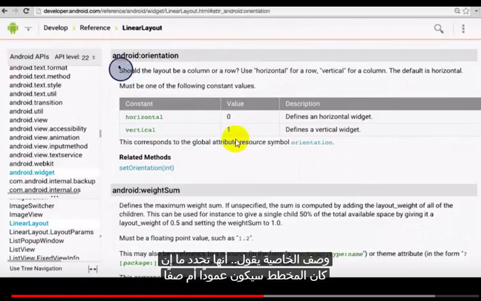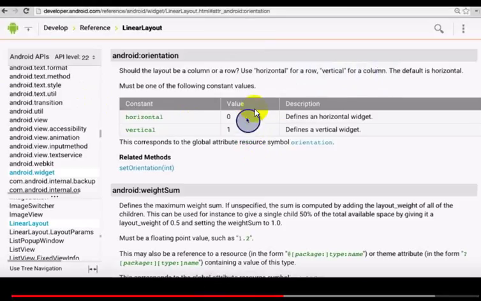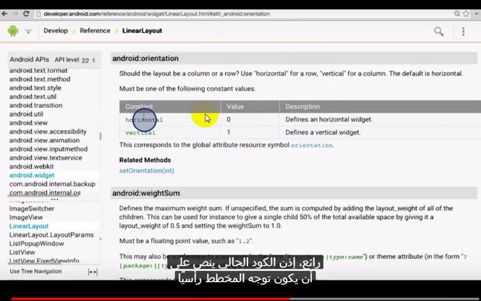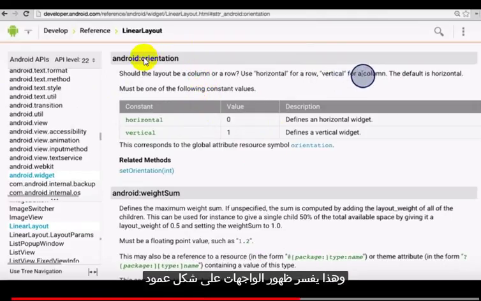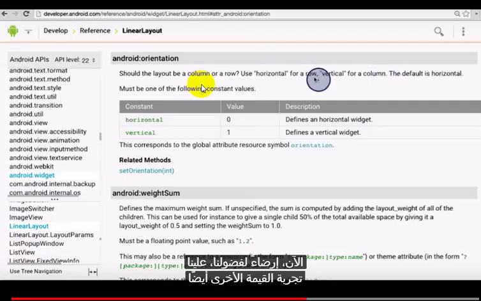The description says that this attribute determines whether the layout should be a column or a row. The value of this attribute should be horizontal for a row, or the value should be vertical for a column. And then it lists those two values here. Cool, so our code currently says that the android:orientation is vertical, so that explains why the views are showing up as a column.